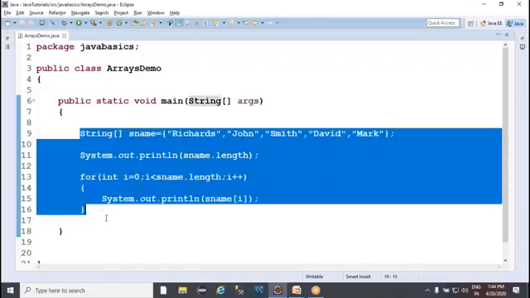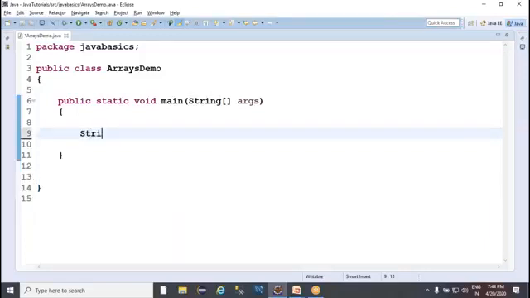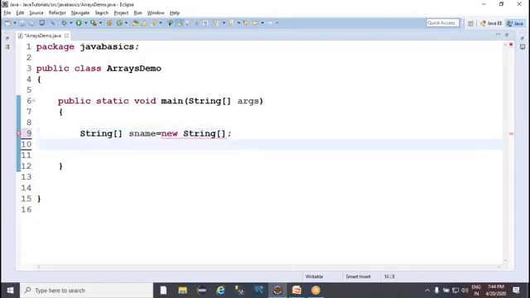Now, let's see. I'm declaring the array equal to new string. You tell me what is the mistake in this statement? What is the mistake in this statement? Yes, correct. While defining the array, you must specify the size. The size was not mentioned.